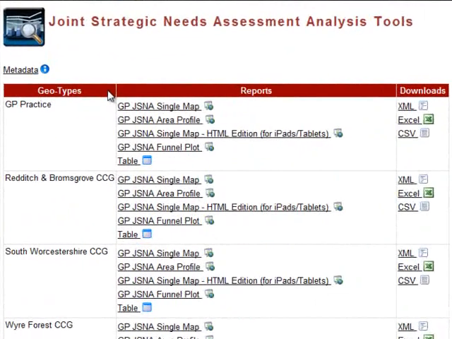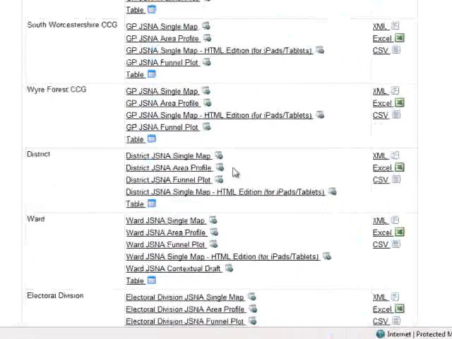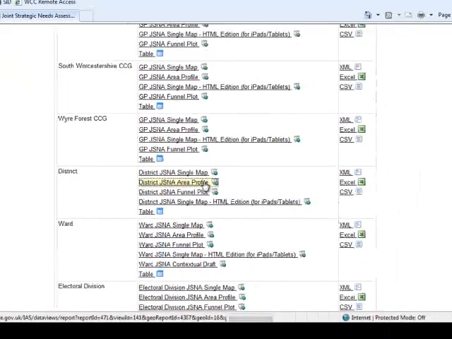The Geotypes column tells you which geographies the maps are available for. The Reports column provides you with links to the various mapping reports that are available for each specific geotype. Choose which geotype you are interested in and click on the Area Profile link. In this instance, we will look at the District JSNA Area Profile. When you click on this link, you will be taken to a new page where the various elements of your area profile will load.